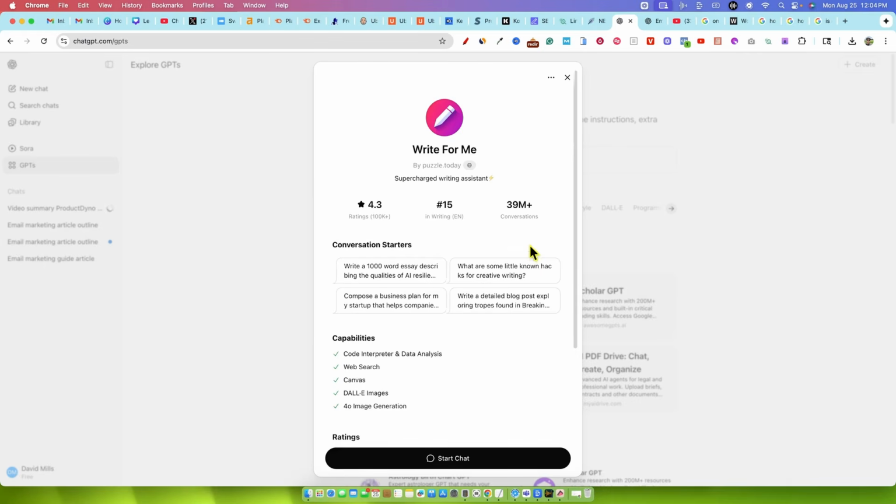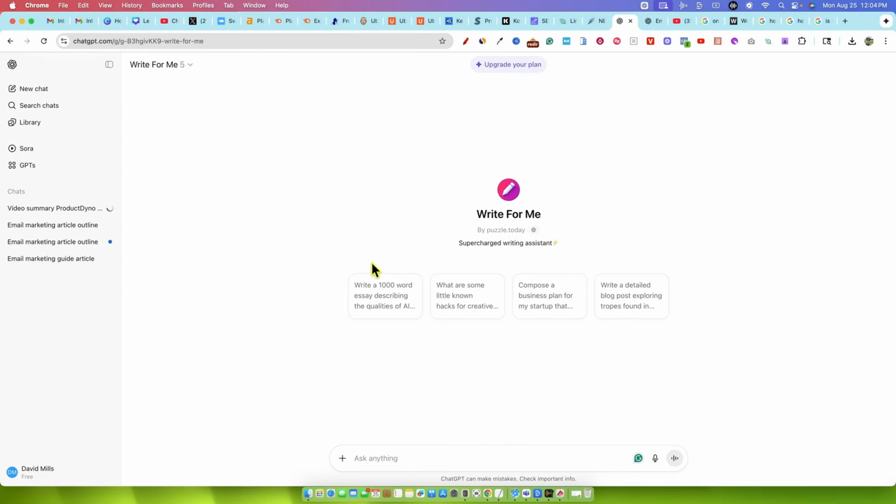Now, can we use these GPTs? Just start chat right over here. We can use the GPTs even on the free version. And this is using 5 right over here. It's saying 5 right there.